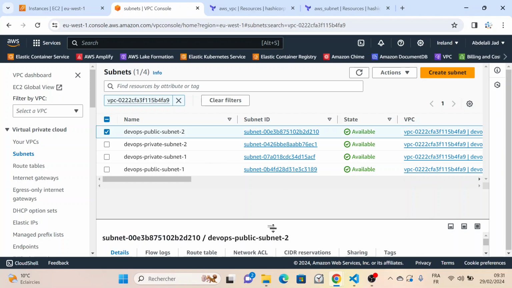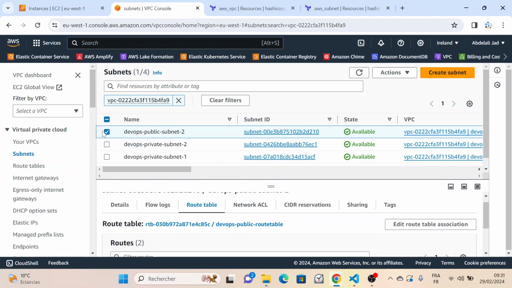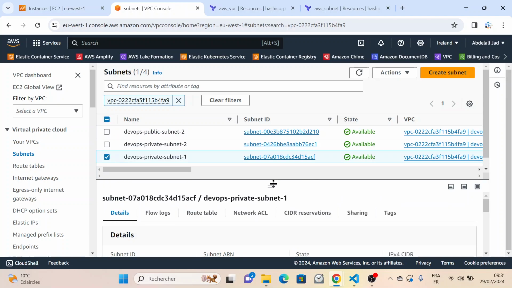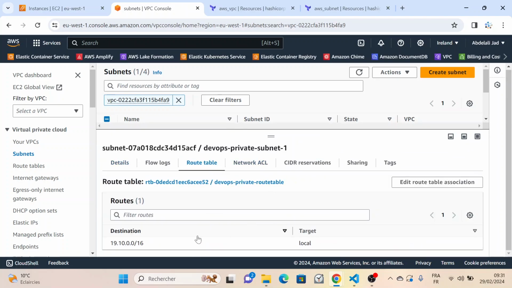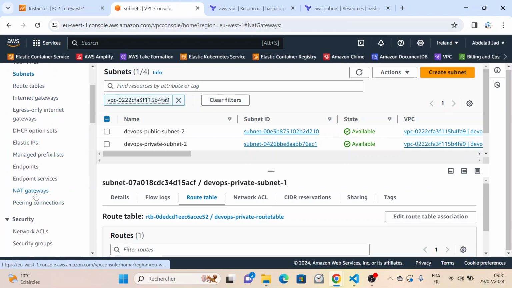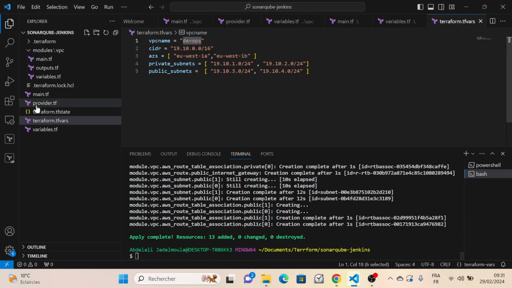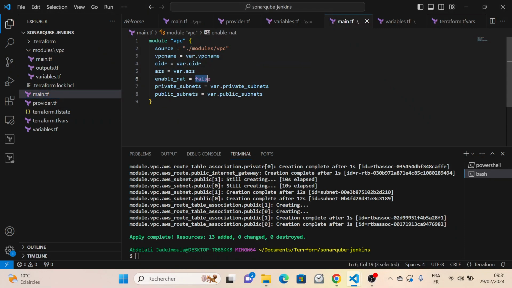For the public one, I will go to the route table. I will find it is adding a route to the internet through the internet gateway. But for the private one, there will be only one route, the default one that routes traffic locally. Okay, so now if I go to the NAT gateways, no NAT gateway was created because I set the value of creating it to false.